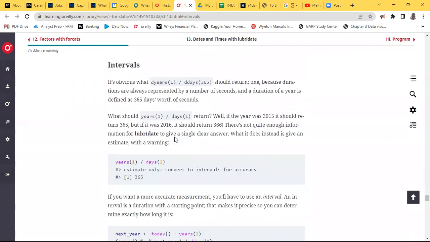So the final bit on arithmetic is now intervals. I think I'm 1 minute above time. I'll try to get this sorted out in maximum 5 minutes.